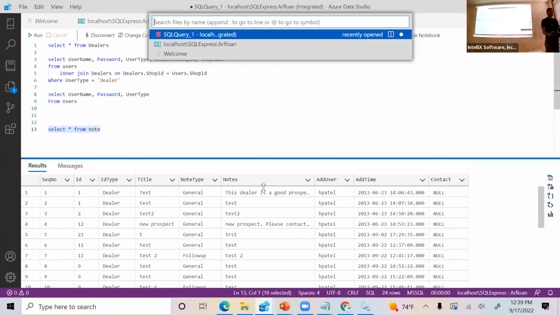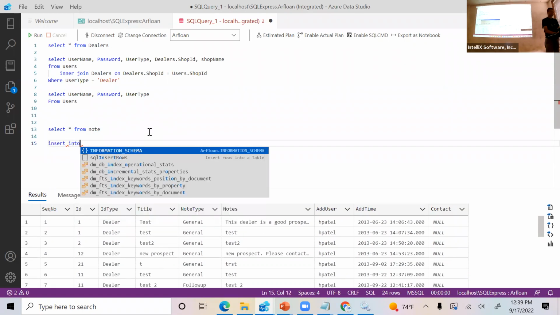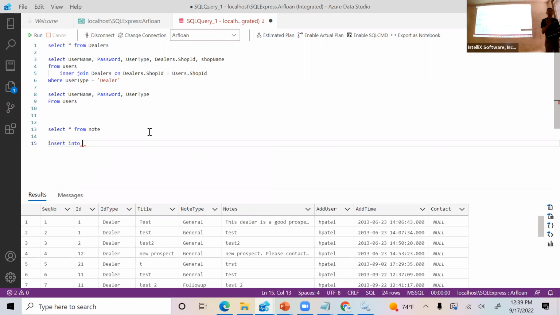So if I'm populating some test data in this table, I can write an insert command. There is a command called insert into, what table you are populating the record into. So I'll say note, then what columns that you are inserting the values into, and then what values you are inserting.